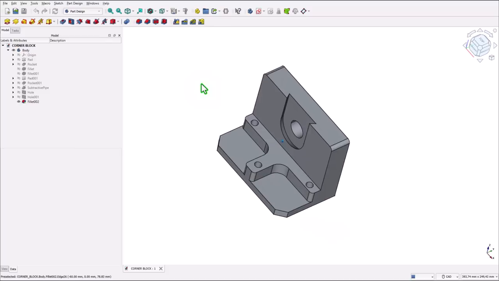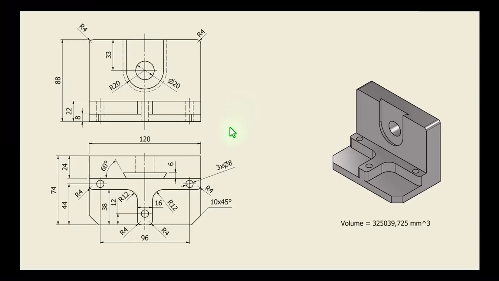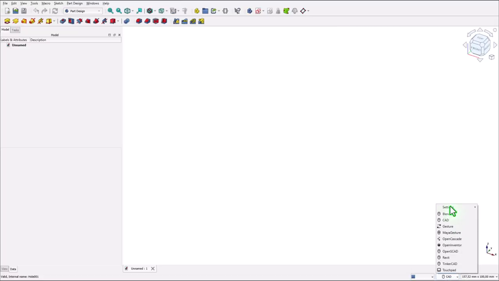You see how it looks, and this is the drawing. We start with this contour. The center point will be right here. New empty document. Part Design is the workbench. CAD is here instead of Blender because we create mechanical parts.